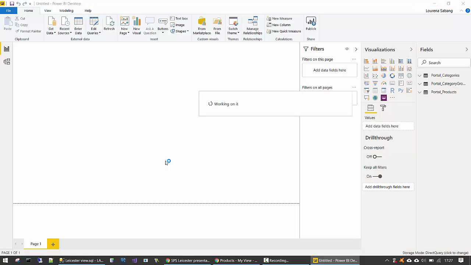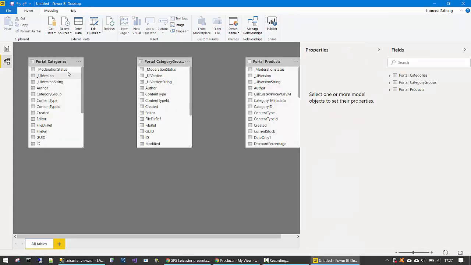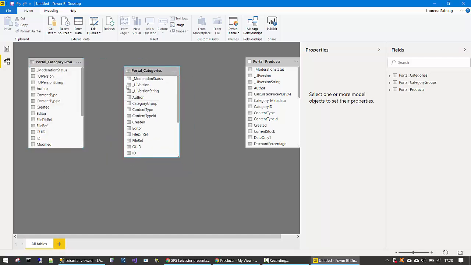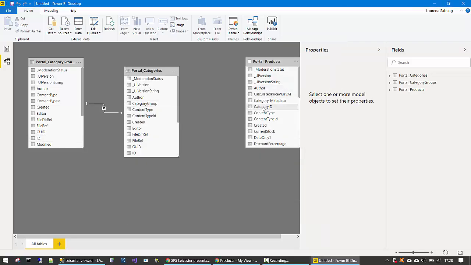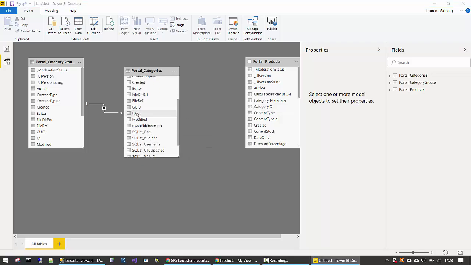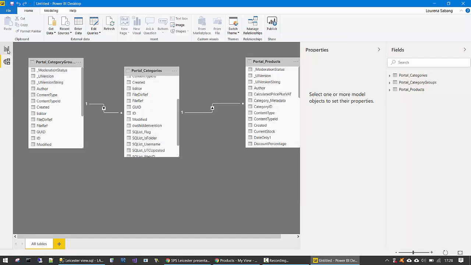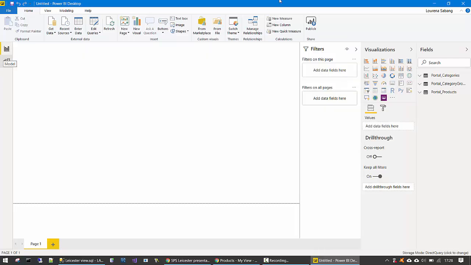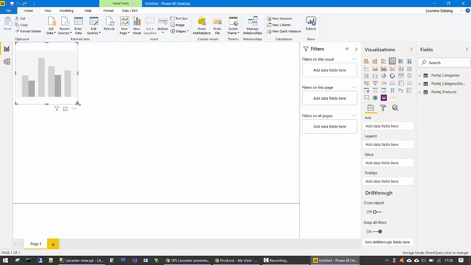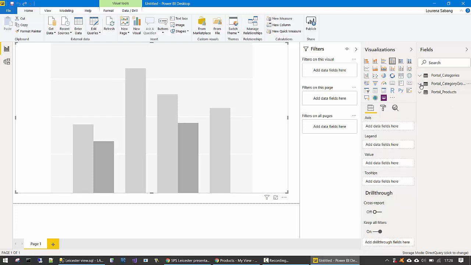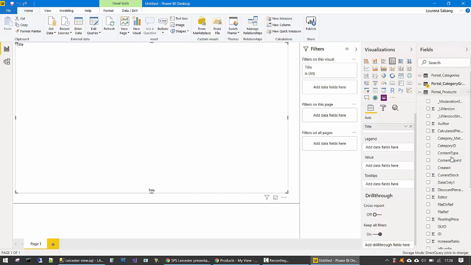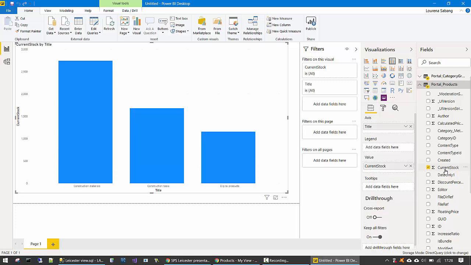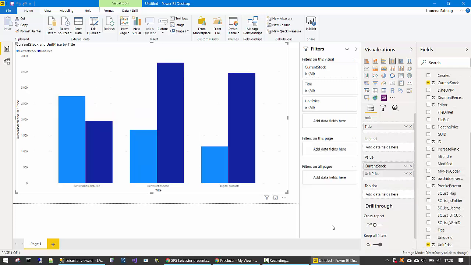And here they come. So the next thing to do is to tell Power BI how these tables are connected. So I'm going to just set up the relationships, category group with category group, and then category ID with categories over here. And that is done. Okay, all that is left now is to create our chart. So I'm going to create a very simple bar chart. And over here, I select the category group's title as a label.